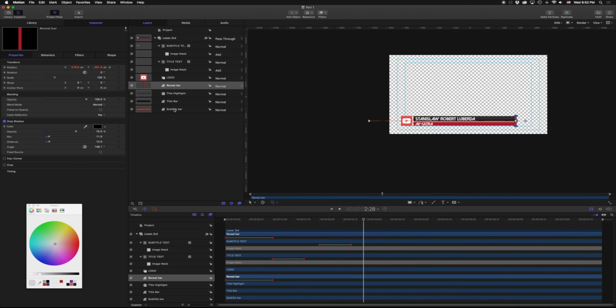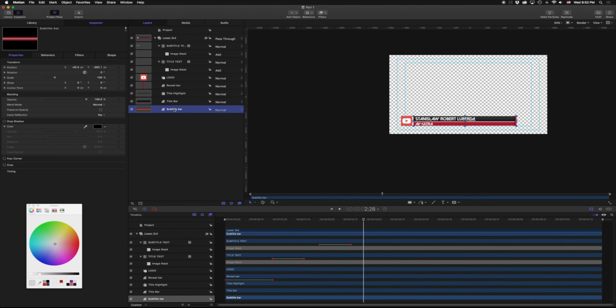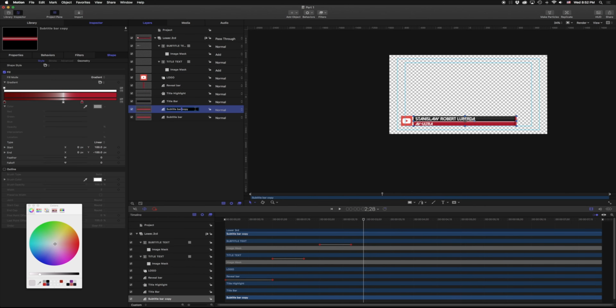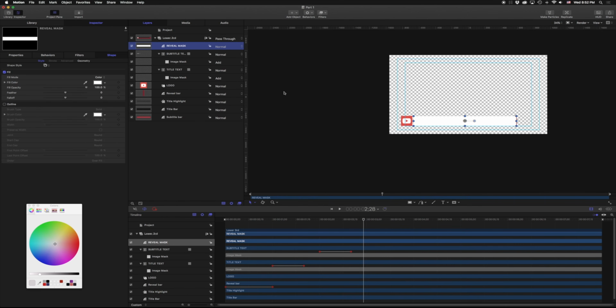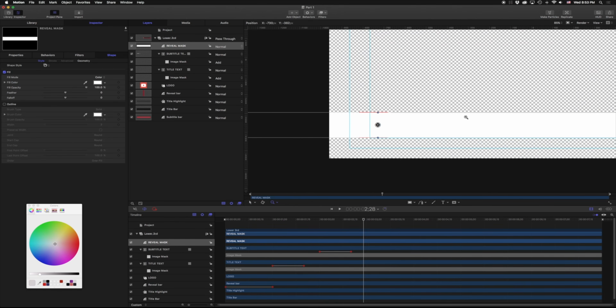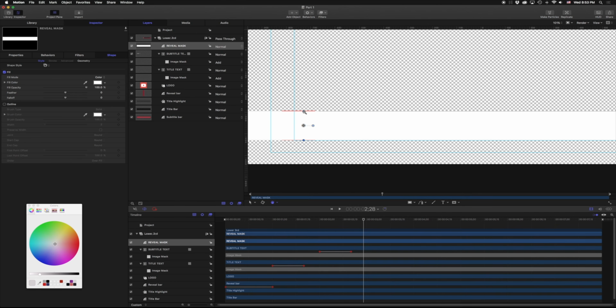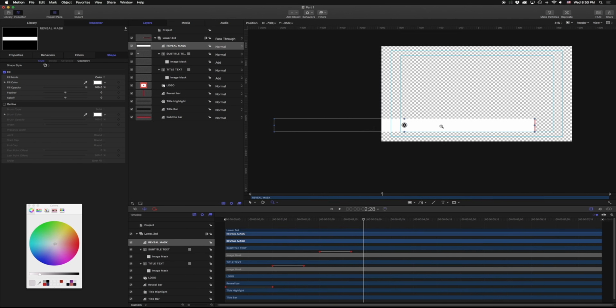So I can actually come down to my subtitle bar and we're going to duplicate this. And I'm just going to call this reveal mask. And I'm going to go ahead and turn the color off. And I want to just make this bright white. And we're going to put it right up on top here. And the reason for that is because I want to make sure that it covers everything. So it actually has to be bigger than everything else. So it's got to be bigger than this. And we're basically going to use it to cover everything.